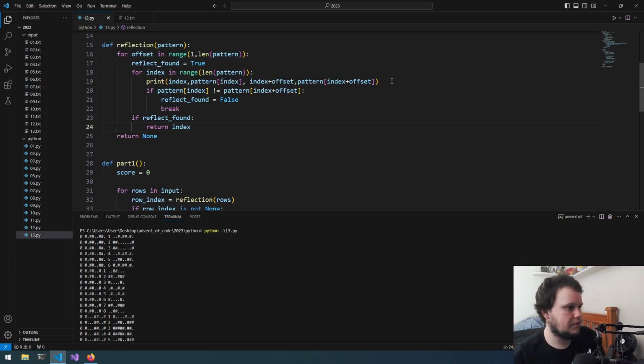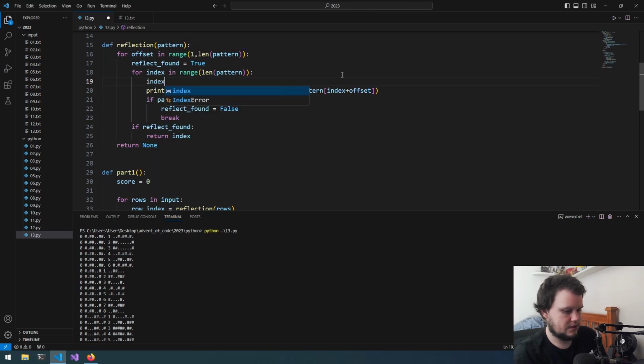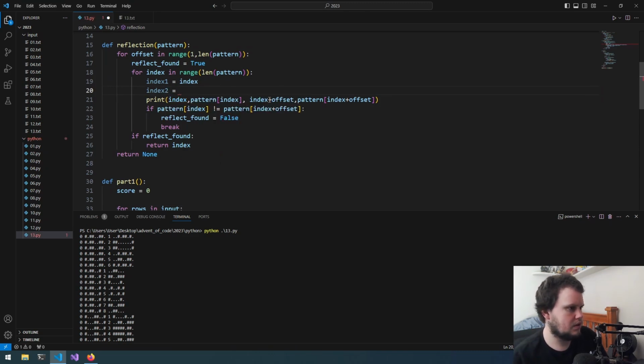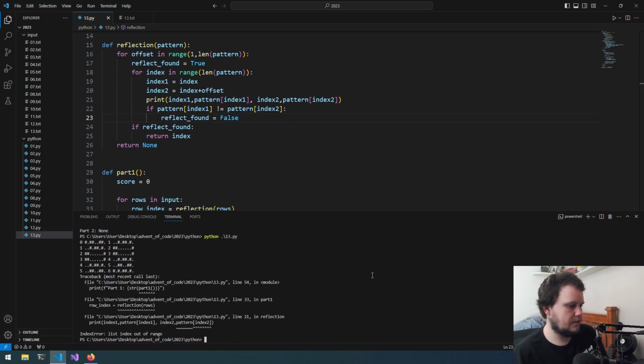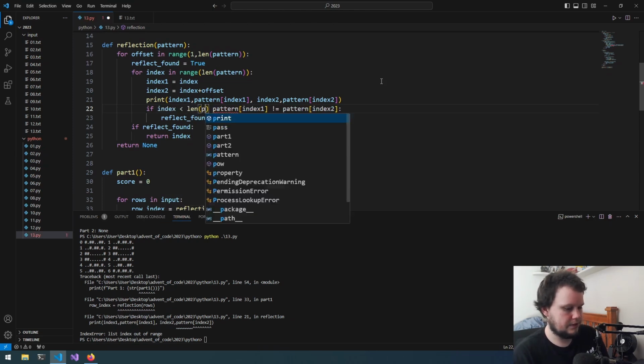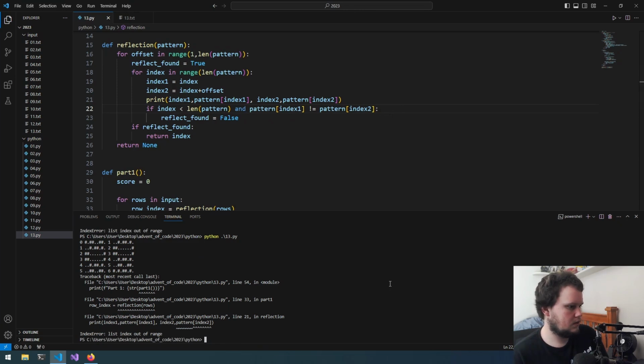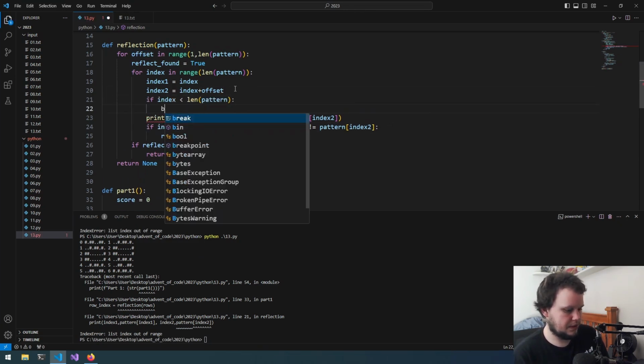Okay, maybe I need to change how this works. Let's do index 1 equals index, then index 2 equals index plus offset, just so I don't have to keep writing this out. Then I can test it a bit easier. Okay, so maybe I don't need a break. Let's try that. Okay, out of range, index 2. So that's index plus offset, if index less than length of pattern and this. Actually, that's probably a good time to break.